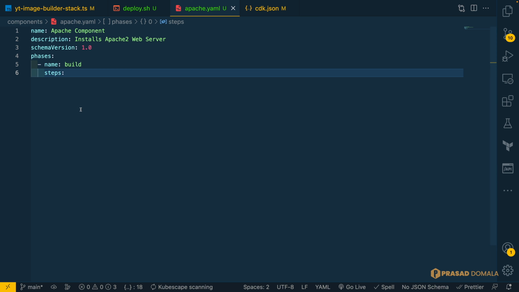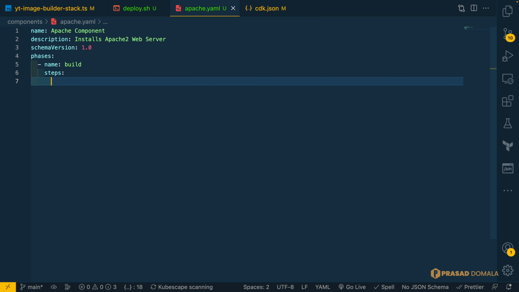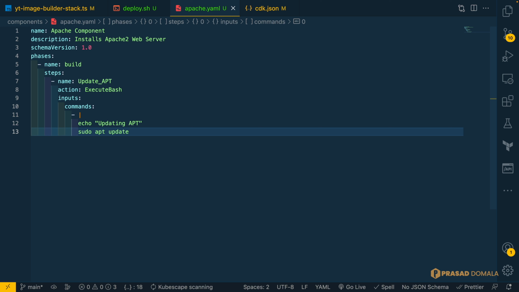Next, we need to add phases and steps within those phases. The first phase is the build phase. And within the build phase, I'm adding a step to update apt repositories. Each step will have a name and action from the actions we discussed earlier in this video. We also have optional inputs, and these inputs are specific to the action we are using. For example, for execute bash action, we need to provide commands, which is nothing but a list of bash commands.